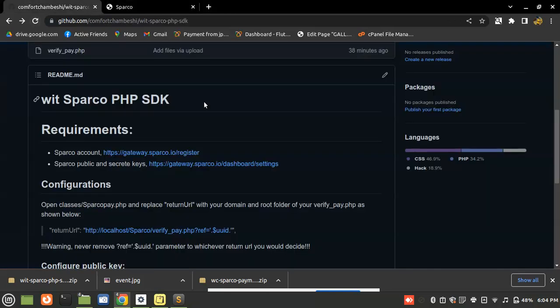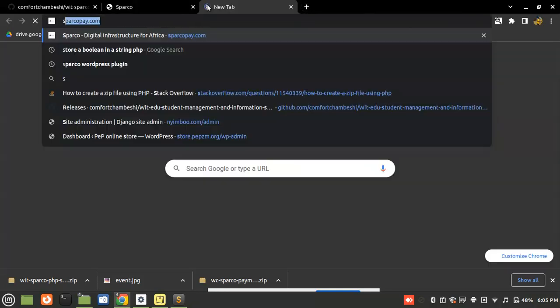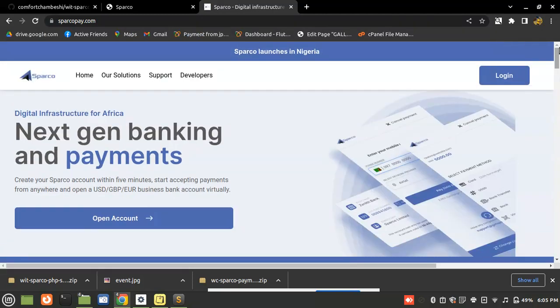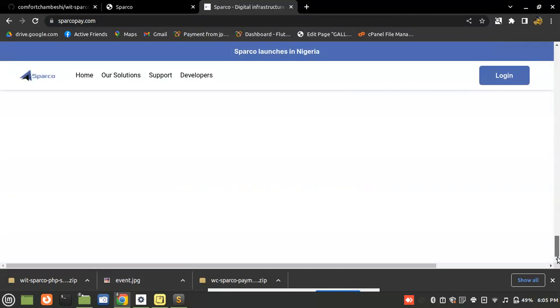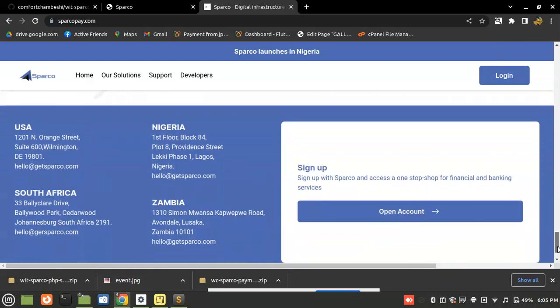Before you get to this point, please make sure that your Sparco account is fully verified. In case you do not know how to verify your Sparco account, or if it's taking a little bit longer, the best way is to try out these contact details: hello@sparco.com, and then they'll be in touch with you shortly.